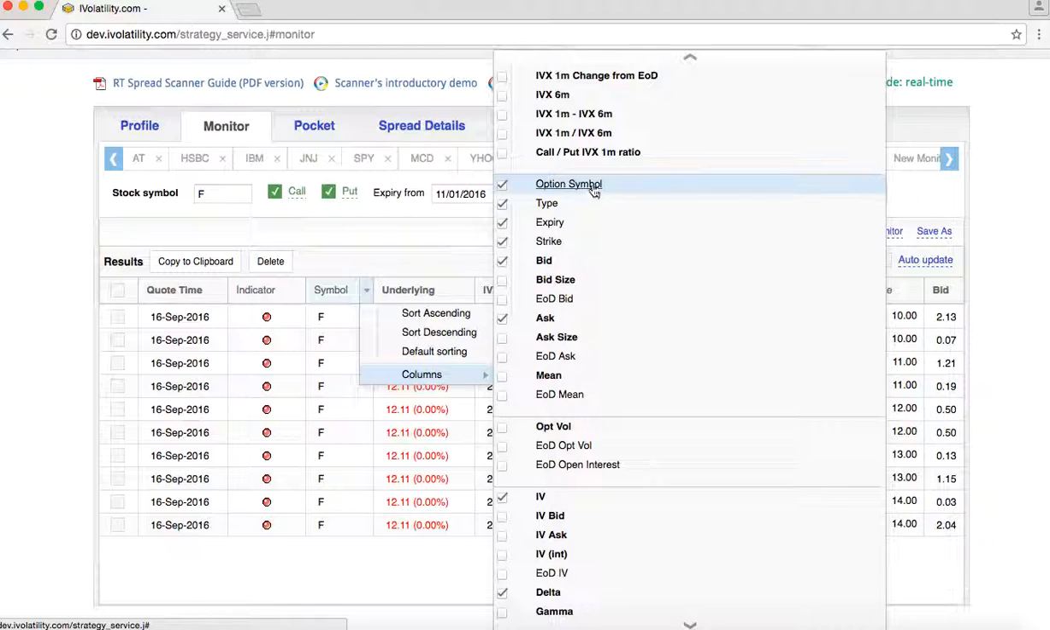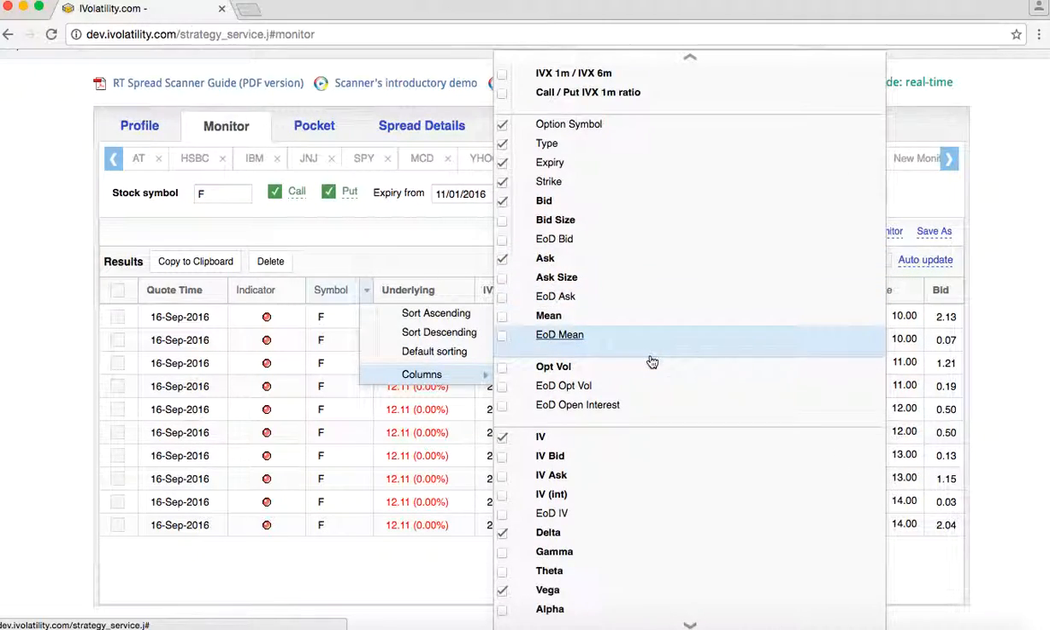And then we have lots of columns for particular options. That includes, of course, call, put type, expiry, strike, and different market information like bid price and bid size, ask, and ask size, mean option volume. You also can have the end of the day volume and open interest, and then implied volatility based on the mid, implied volatility bid ask, and different Greeks.